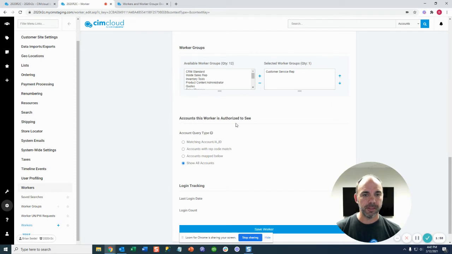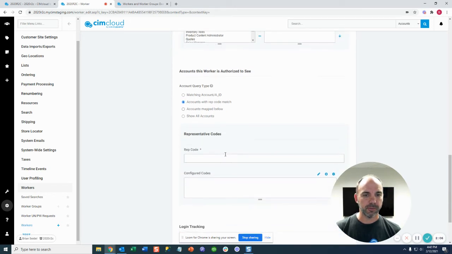And then this is the account filter. And it basically goes through the 3 main ones to look at. The first is accounts with rep code match. Basically, there's a rep code that can sync over or can be populated on the customer accounts in CIMcloud. And as long as the rep code is listed here, so if I just had a rep code called Bob and added it here, this would give them access to Bob. And let's say I had a sales manager who had Bob and Jim reporting to him. You could give them both of Bob and Jim's accounts. And this is just looking for a rep code match on the customer account field.